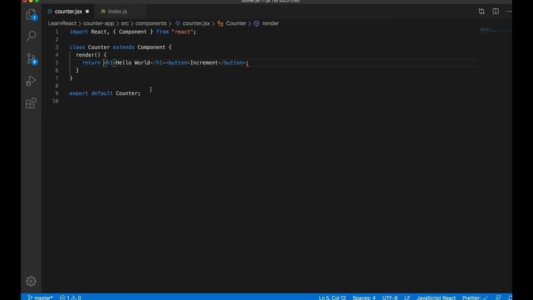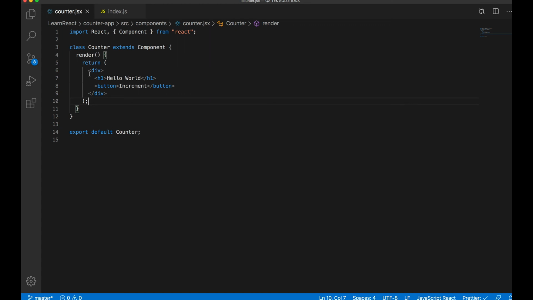So we can introduce a div here. Let's type div, and include everything inside the div. All right, so let's save it. Let's take a look at the beauty of the extension that we have added. The Prettier formatter automatically added the parentheses for you and arranged it in such a way that it's readable. So cool.